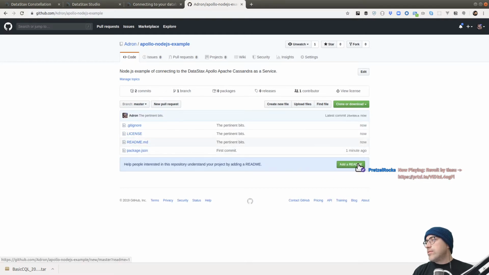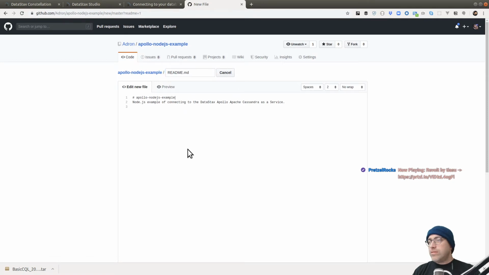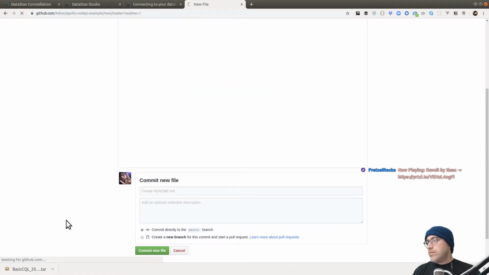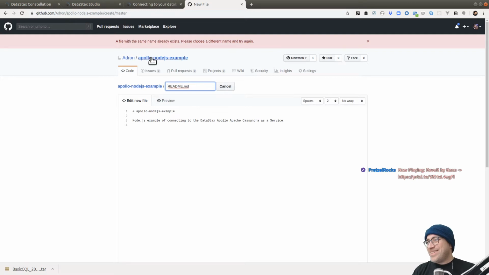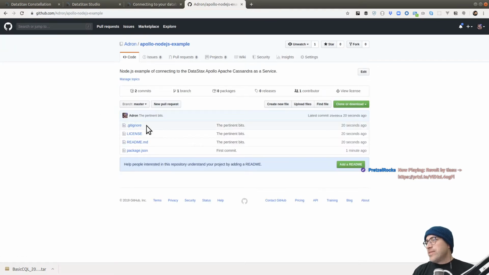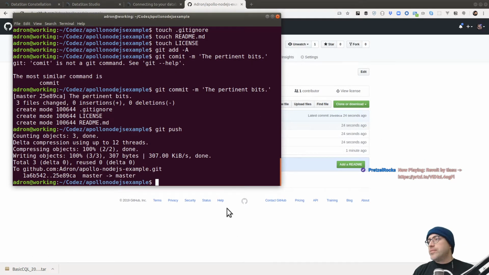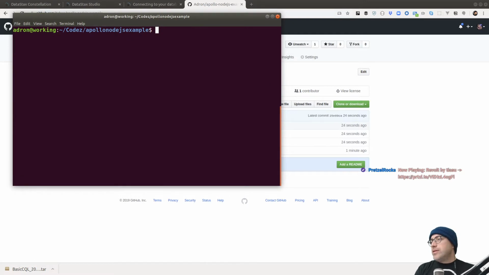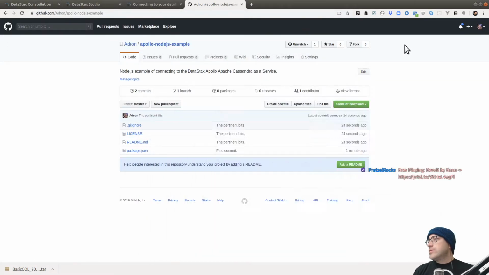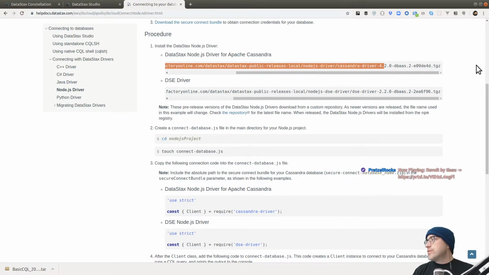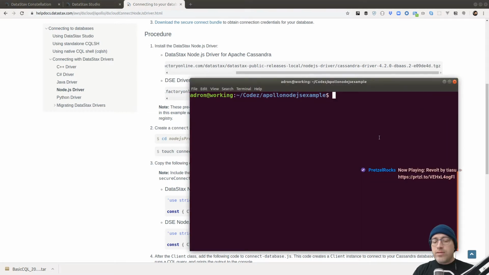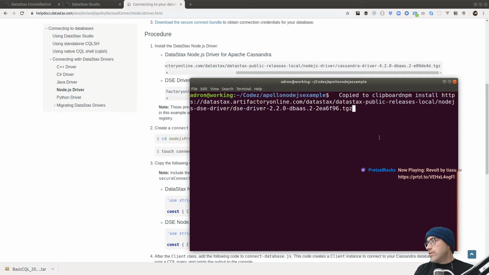Oh, and it doesn't know that there's a, can I do this? Of course it does. Whatever. Anyway, that's the path right there that this will be available at. So in here, let's go through and do the rest of this. We're going to get the, actually let's use the DSE driver.